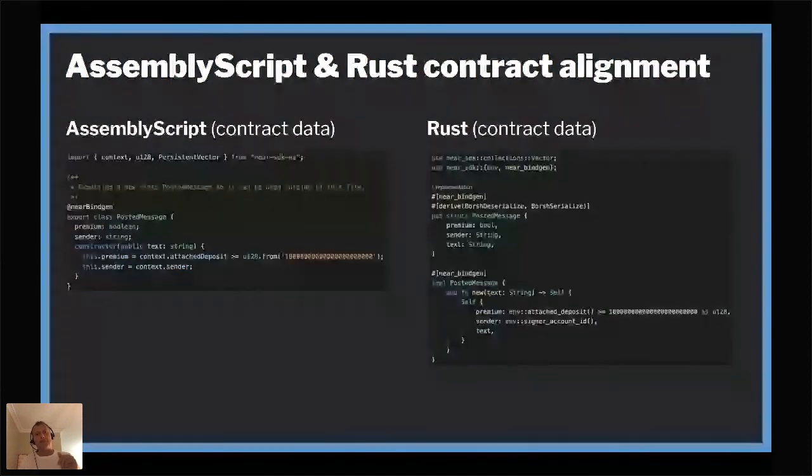So the idea here, this is some guestbook application. There's a posted message. We've got these three bits of data: premium, whether or not the message is premium, we've attached some money, who the sender was, what the text of the message is. And we can see that the attached deposit compared with 0.1 near, or whatever that number is, is the thing that makes us decide whether or not the message is premium.